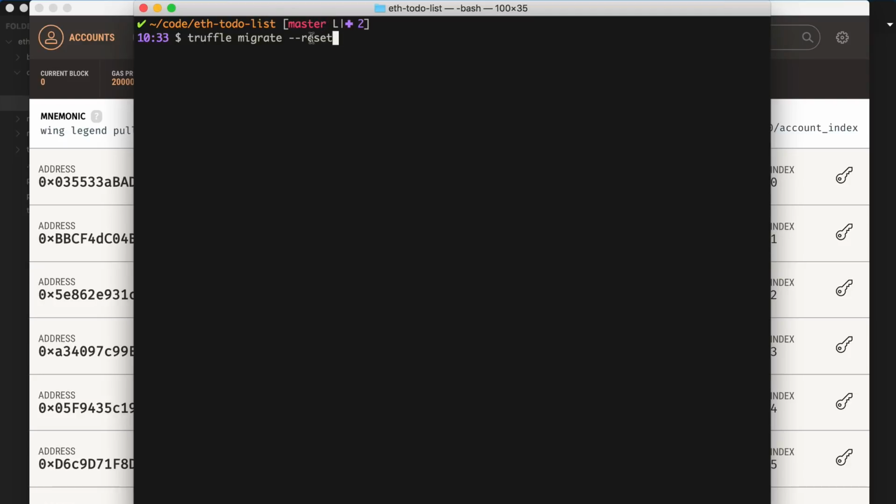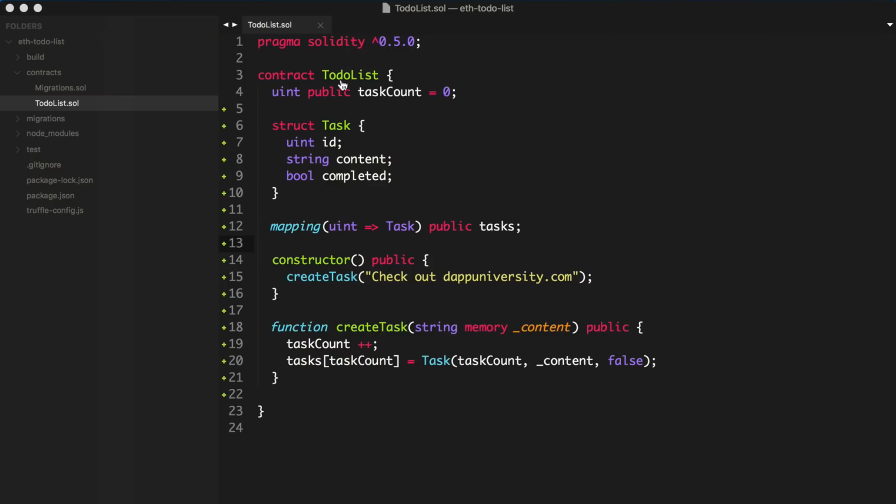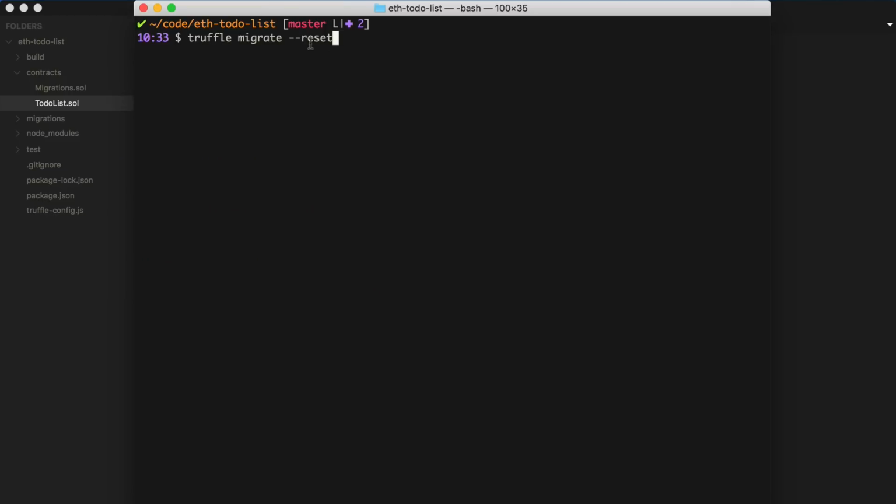Well, that would deploy a new copy of the smart contract to the blockchain if an existing one was already there. So if we change our smart contract code here, if you added new functions or something like that, you could migrate with the reset flag to deploy a new copy. So I'm going to do that just in case you had Ganache running already.